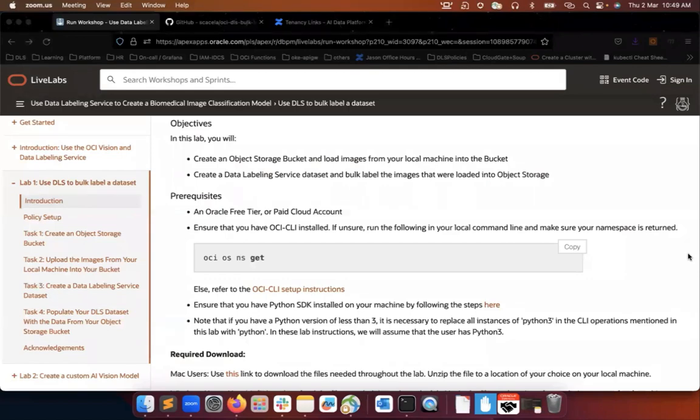As Gagan has already mentioned, today we have divided the session into two parts. The very first part is where we'll be talking about how to use data labeling service to bulk label a data set. And going forward, in the second part, we'll be using the same data set to train an AI vision model. The objective in the first part is to create an object storage bucket, load images from your local machine into the bucket, and then create a data labeling service data set and bulk label the images that we loaded into the object storage bucket.